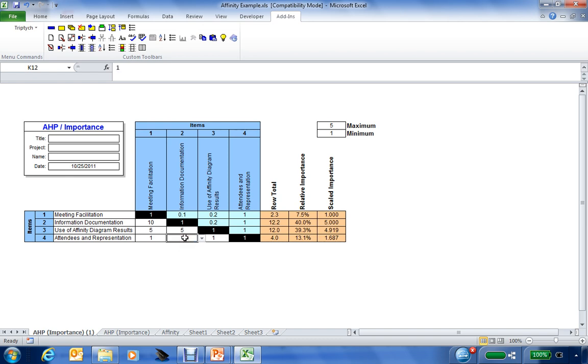Attendees and representation as compared to information documentation. Let's say that we need to have the right people there, so let's say that this is more important. And then attendee representation as compared to use of the affinity diagram results. Let's say that attendee representation is less important than the use of these results.